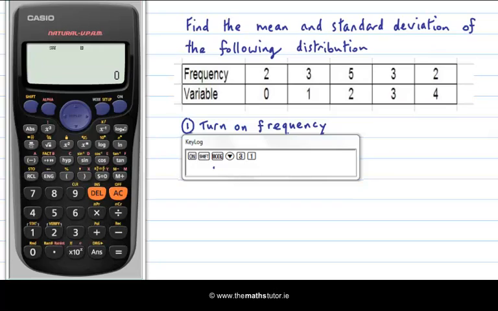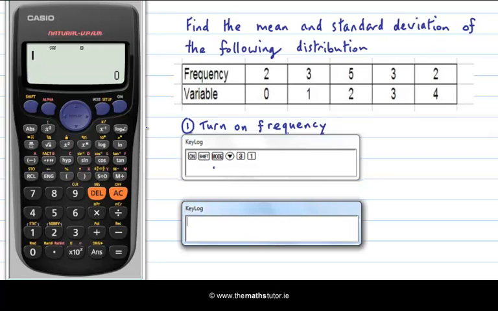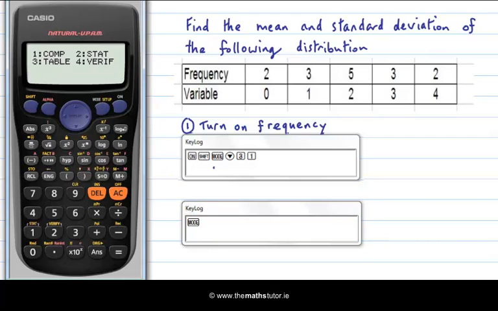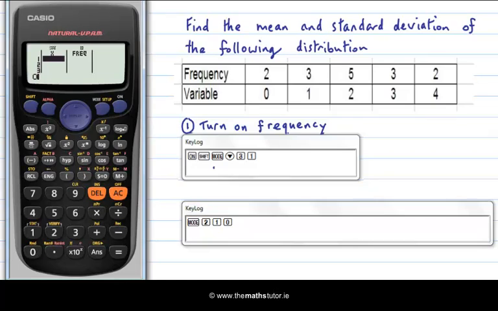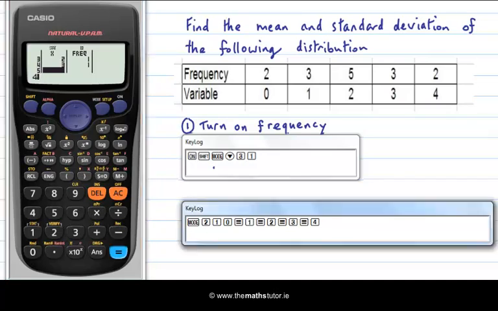Now that we have our frequency turned on, we can then go and enter our data. So the next step is to go mode, 2 for stat, 1 for 1 var, and there we have our table set up. And now we can enter the data. So the first variable is 0 and hit equals. You'll notice that the frequency defaults to 1. I can go in and change that afterwards. So let's put in my second variable, which is 1 and equals, and then 2 and equals, and 3 and equals, and 4 and equals.